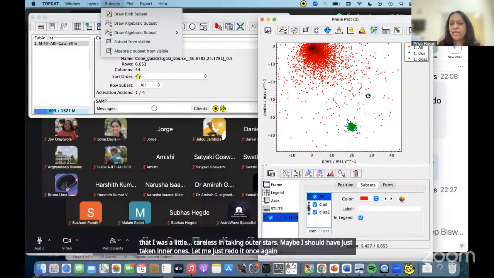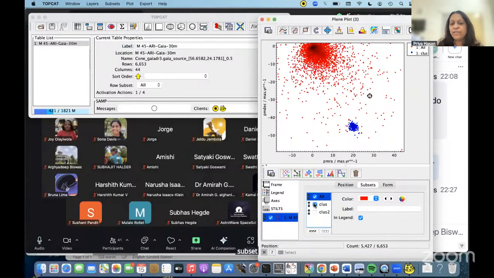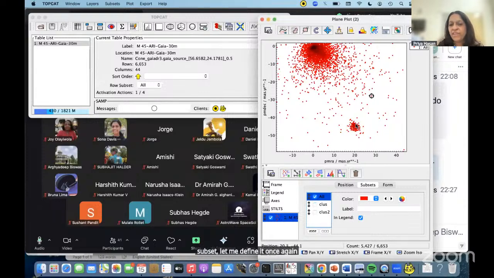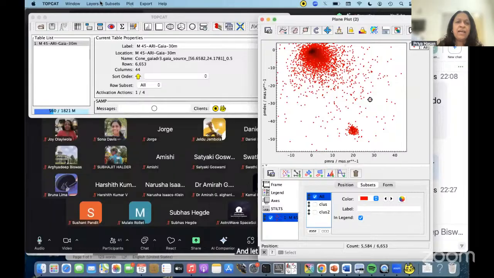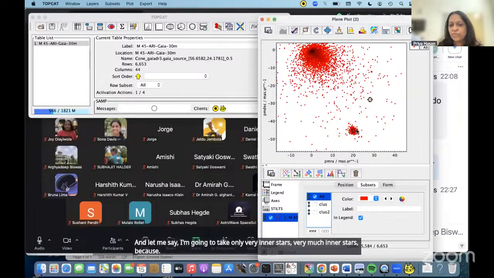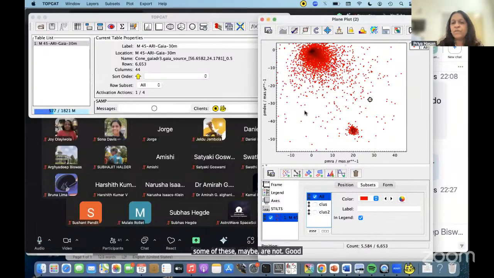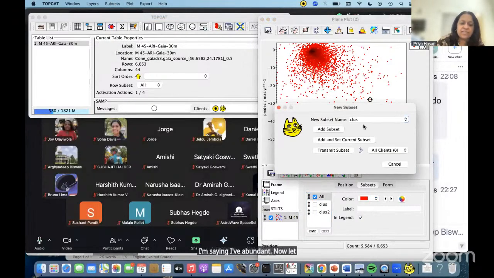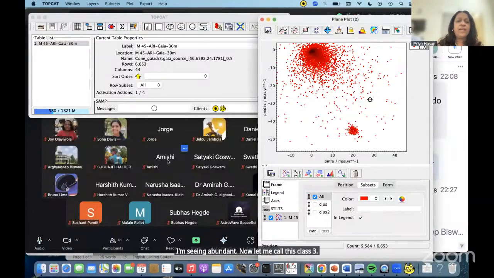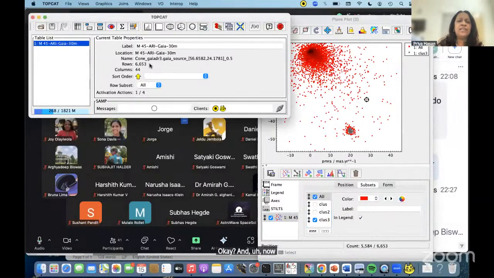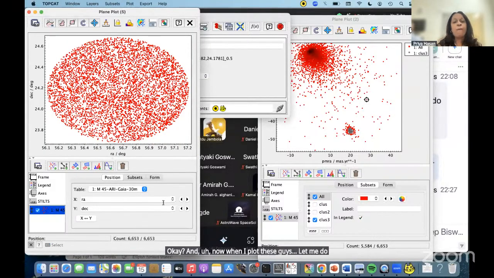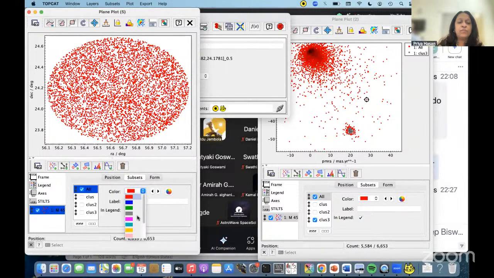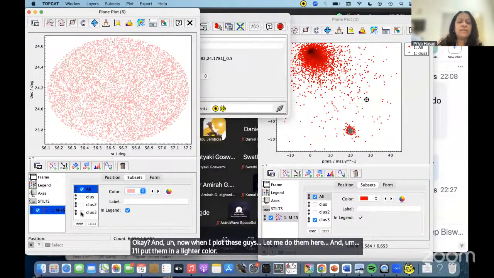So I'm going to define my cluster subset once again. I'm going to be very careful, and let me say I'm going to take only very inner stars, because some of these maybe are not good. So I'm taking a much smaller group. I'm saying I've burned it. Now let me call this class 3. Okay. And now when I plot these guys, I'll put them in a lighter color. And here are my class 3 stars.